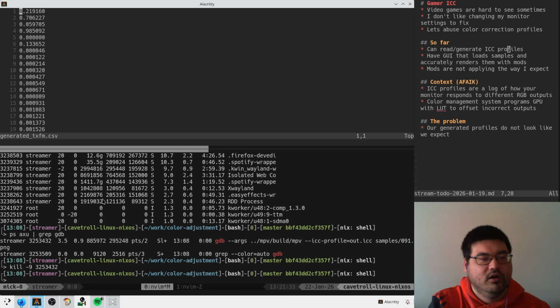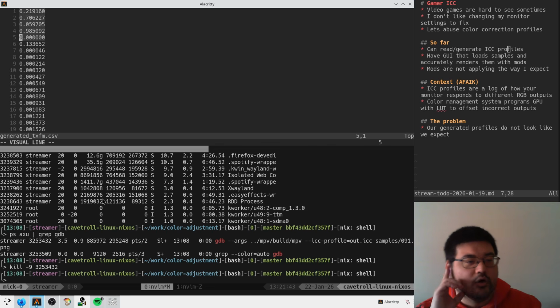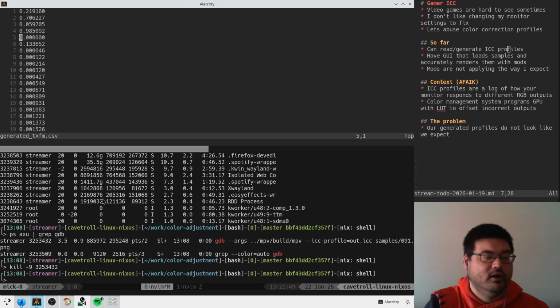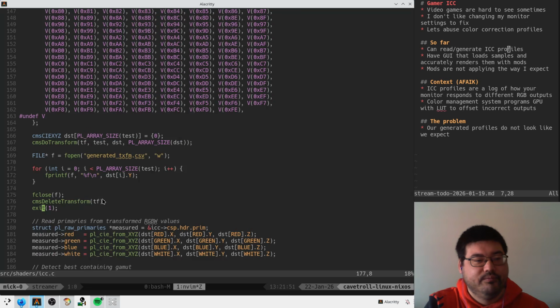The... So some of these values look good, right? But at the beginning, it is totally messed up. Like, what is happening here? Are we doing this right?